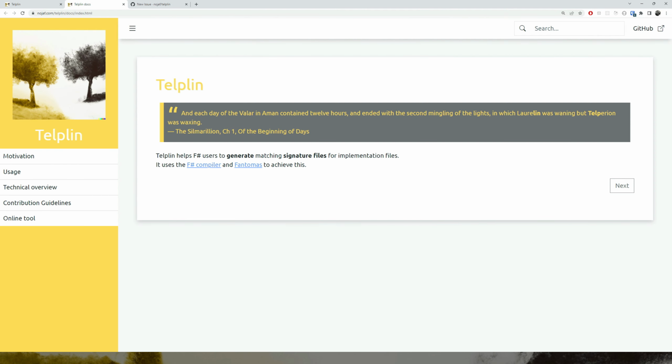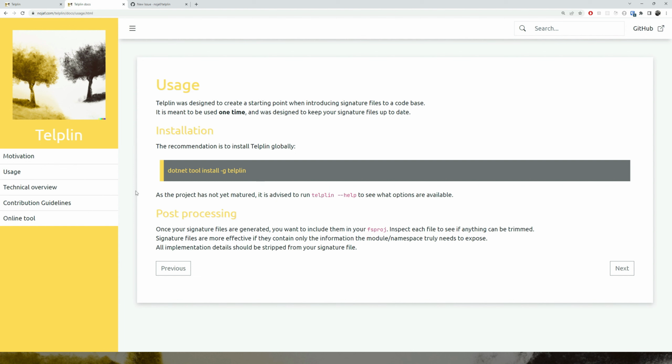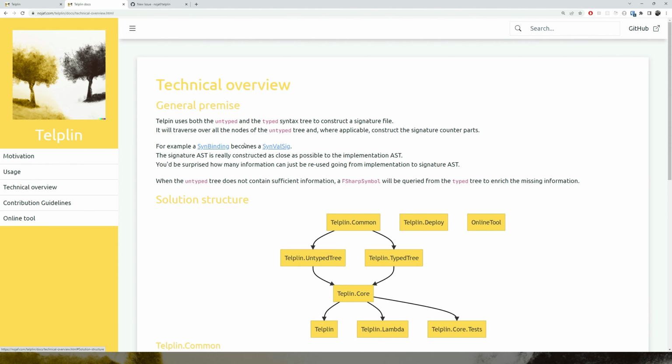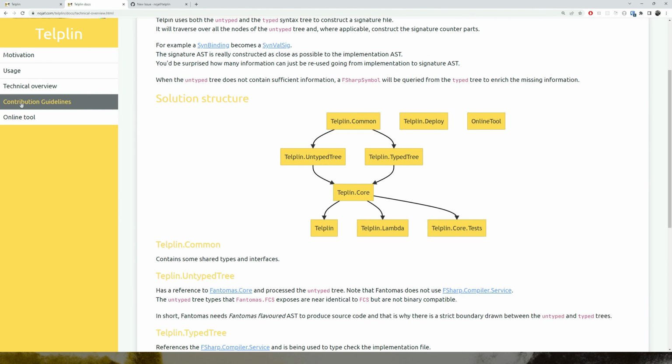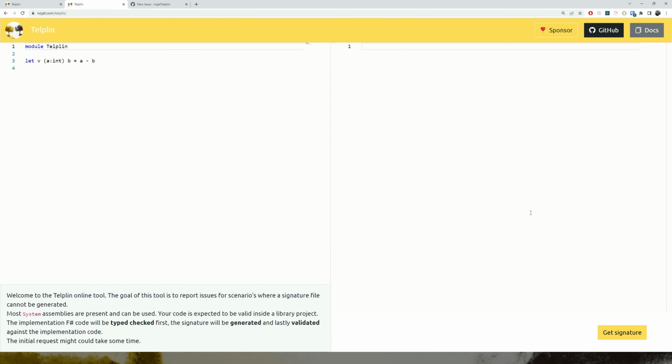There's also some limited documentation if you're interested, covering again the motivation of why this tool exists, how you can use it, or basically the installation, a bit of a technical overview of how it actually works, some contribution guidelines if you're interested, and then again a link to the online tool.